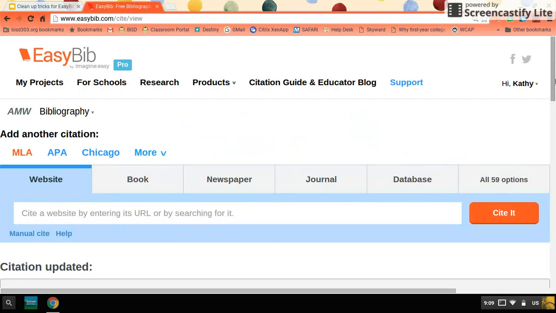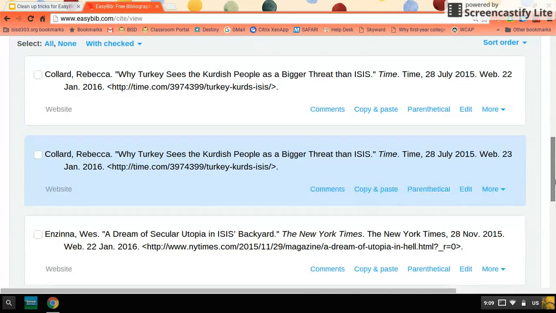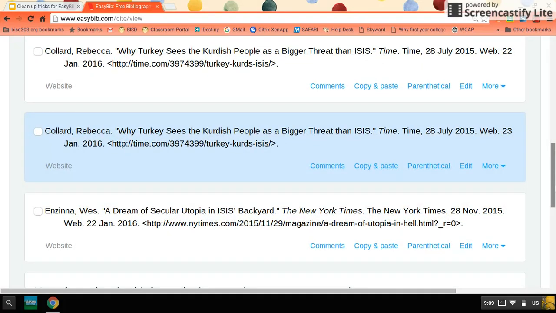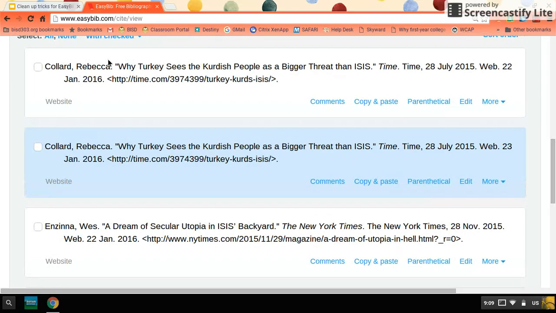So here I am in my EasyBib, and I have noted that I am looking through all of my citations, and two of them actually appear to be exactly the same. They're both written by Rebecca Collard. They're both from the magazine Time. So I want to delete one of them.